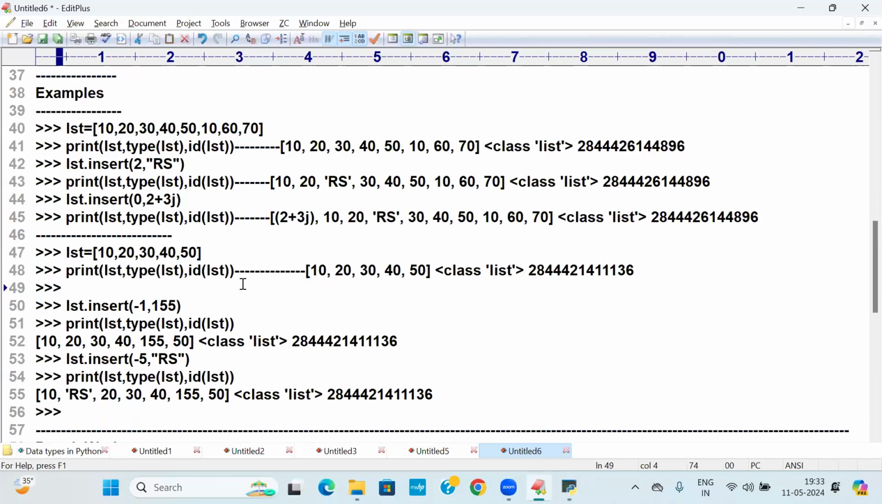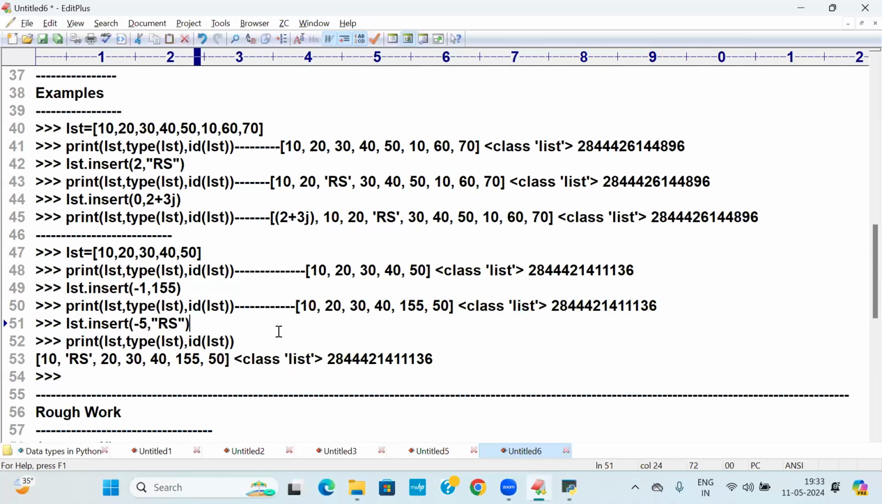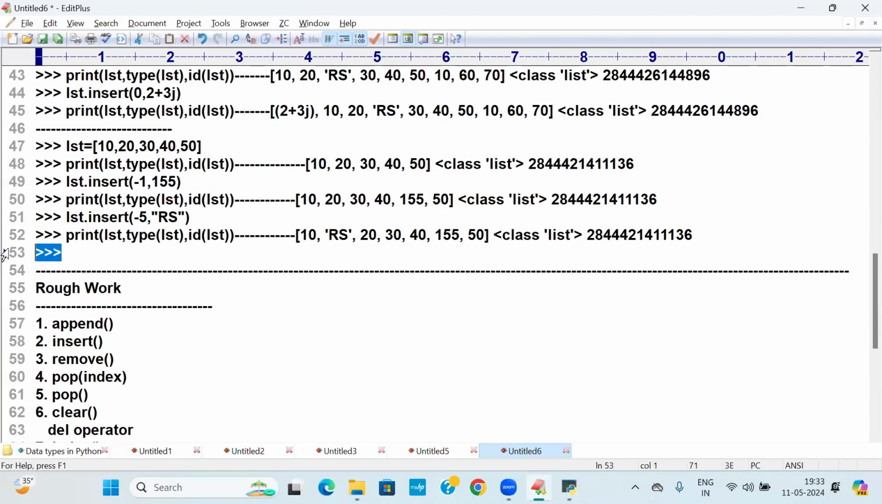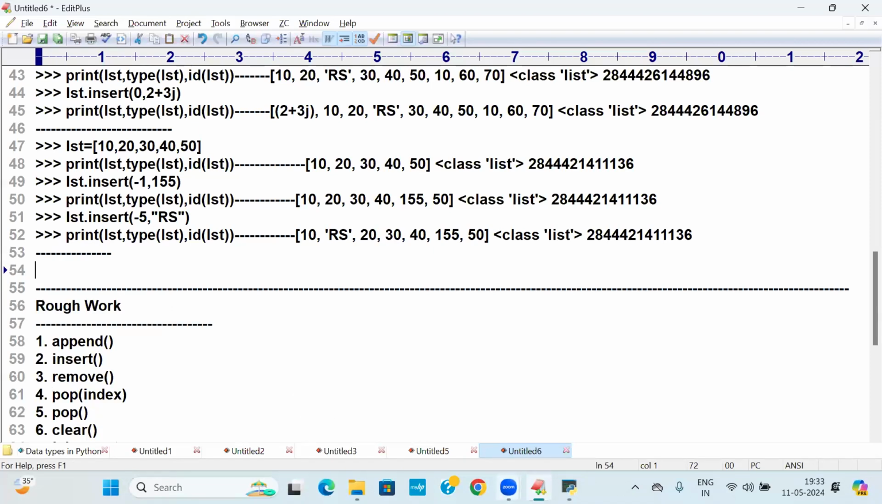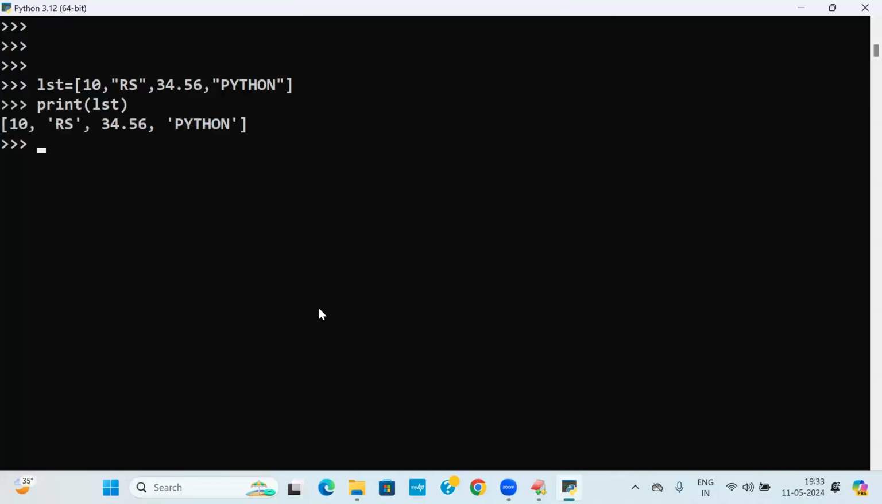Clear? Confusion? Clear. Can I ask one dangerous question? Will you answer it? Online students, ready to answer? See the question, a very dangerous question. lst is equal to 10, RS, some 34.56, Python. This is my data. Print lst. Now I am going to do lst.insert of 300 comma HYD. What will be the output?